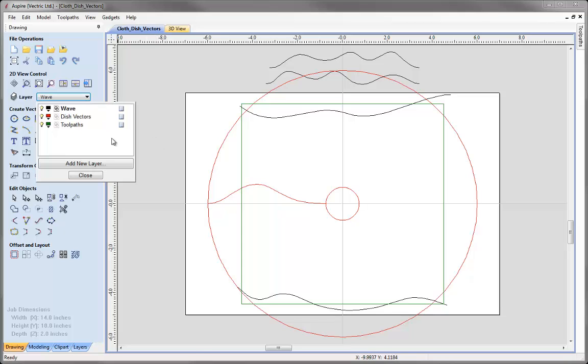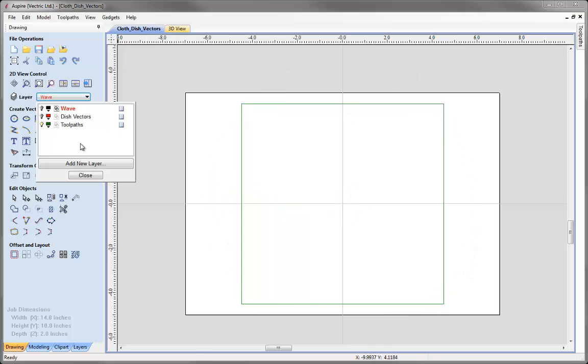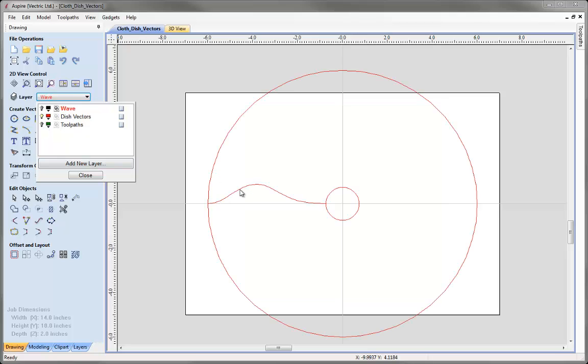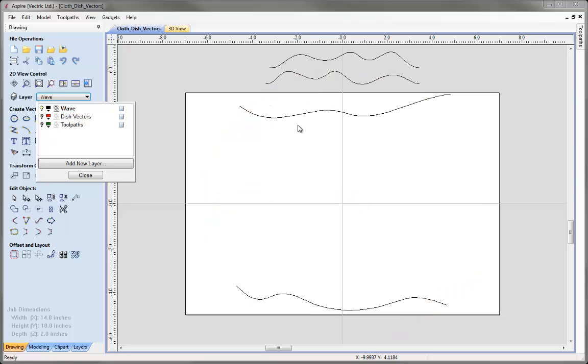These have been placed on 3 layers. The toolpaths layer has the basic square outline of the dish that ultimately we're going to use to cut the part out. On the dish vectors layer we have the shape that's going to give us the actual form of the dish, so that we have a lower area in the middle and an area that raises up towards the edge. And then the wave vectors are just some that I've literally just sketched into here.